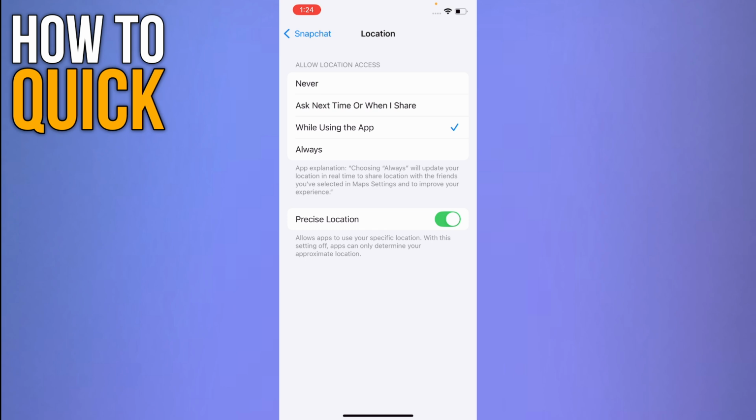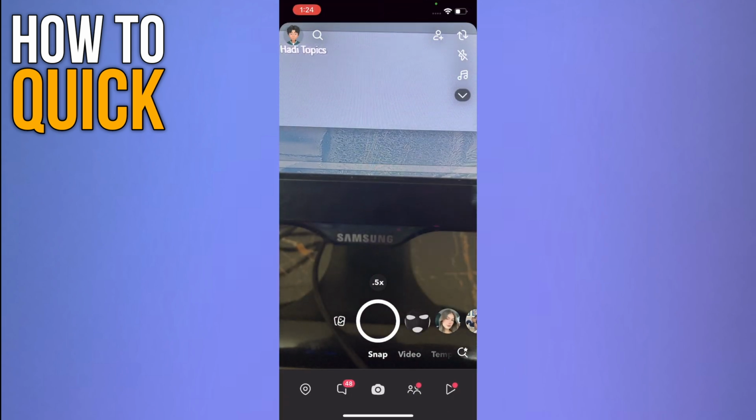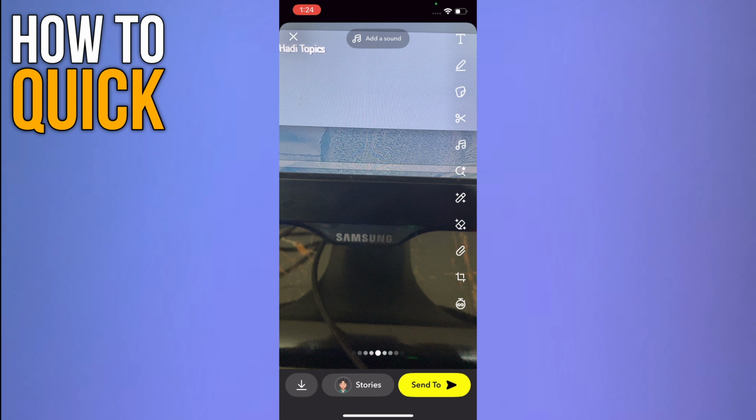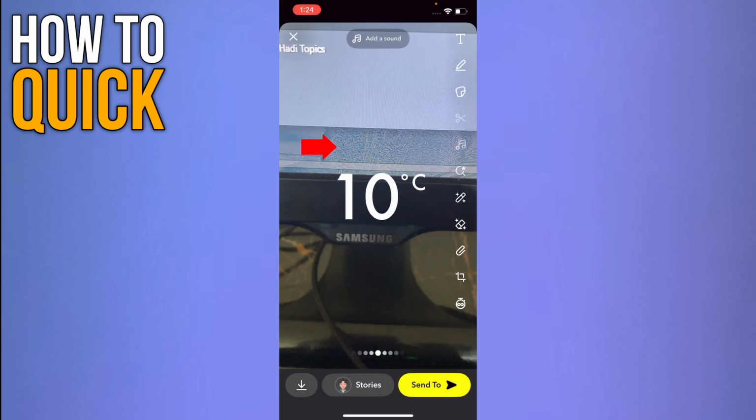Once you have done that, you have to open up your Snapchat application and then take a snap. Once you take the snap, you have to click on the sticker icon that is present right beside the pen icon. In your stickers, the very second option is the temperature, so you have to click on that.